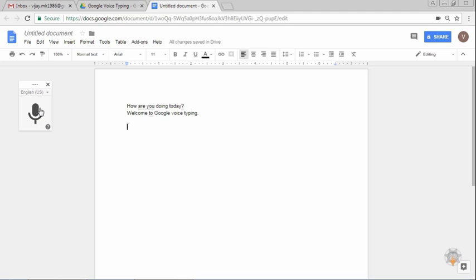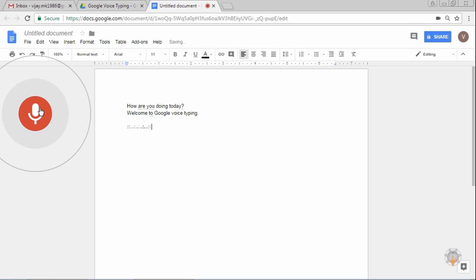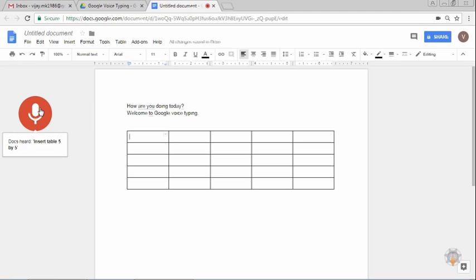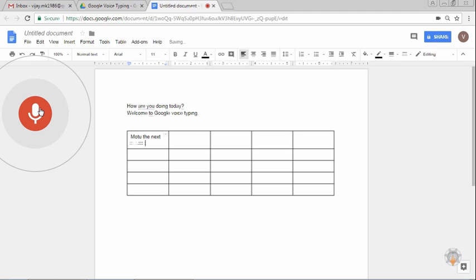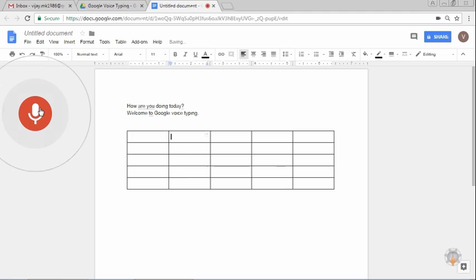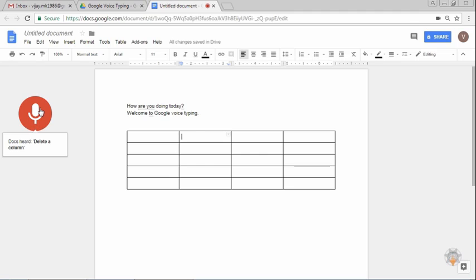Next, let us insert a table. Say, insert table 5 by 5. Move to the next column. Delete a column. Delete a row.